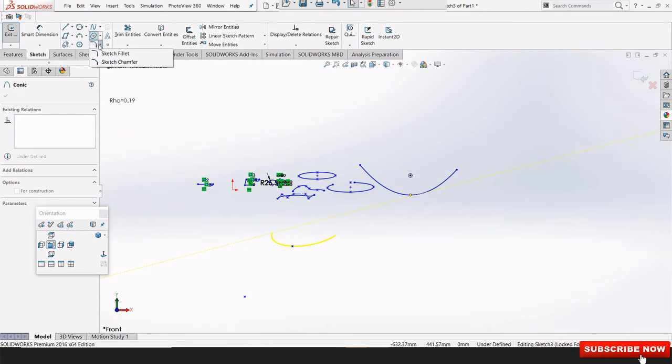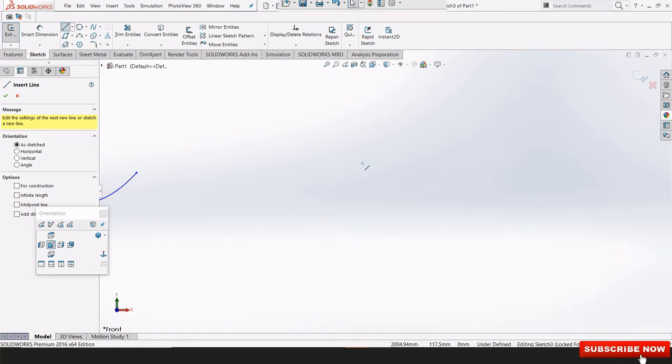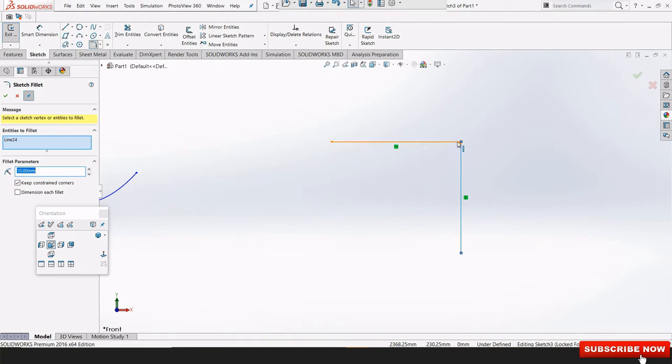Then this is our sketch fillet and sketch chamfer. Let's see how we will use this. Okay, select this, and then suppose you are having two lines, then you can give a fillet over this point of the given radius. You'll have to give dimensions on the radius. Okay, I am giving 100. Okay, that's it. It will be shown over here.